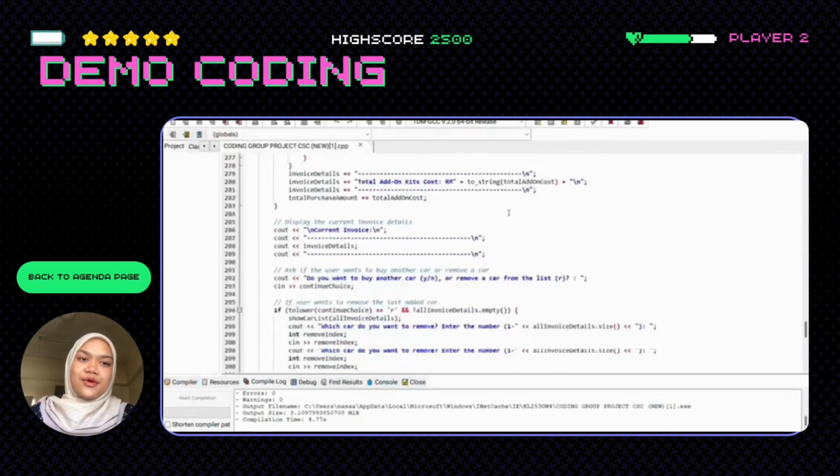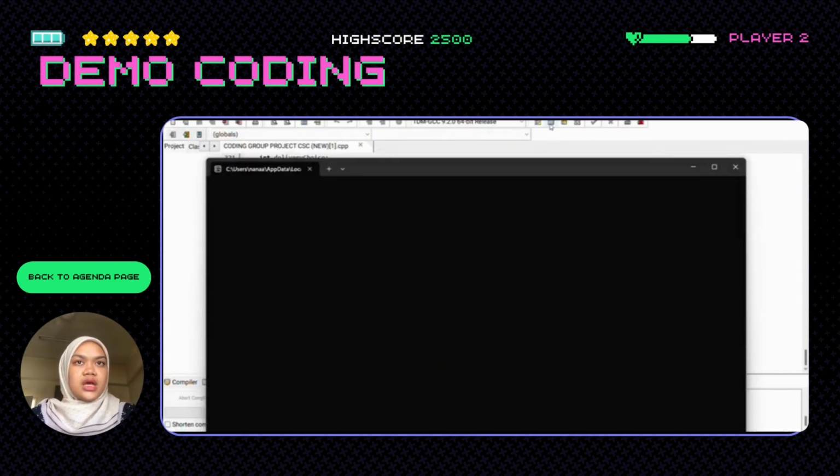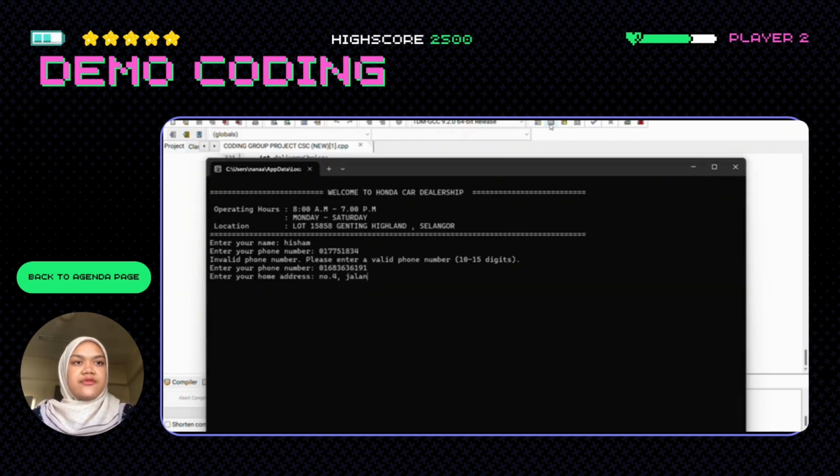So, this is the demo for our coding. First things first, run the coding and you will see the output. First, enter your name, enter your phone number, and the phone number must be 10 to 15 digits only. Next, enter your home address to make it easy for us to send your car if you choose the delivery method. Your budget for purchasing a car also needs to be entered.